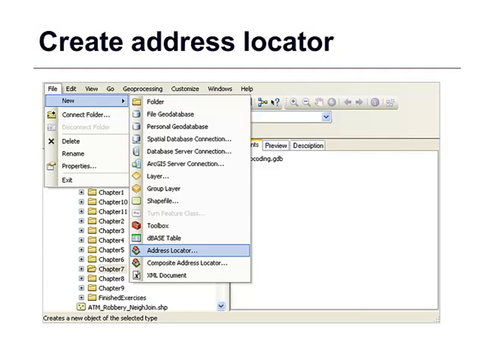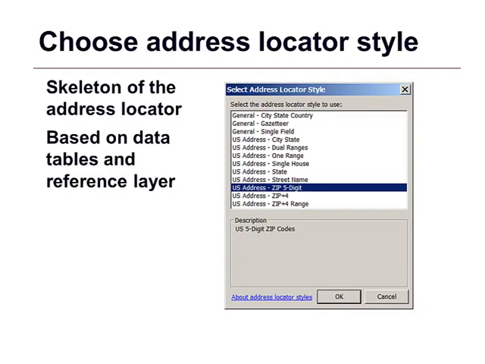So either in Catalog or ArcCatalog, you go into New and choose Address Locator, and then you give it a name. The next thing you need to do is decide the address locator style. And this is basically just a skeletal format for how the geocoding process is going to work. So this is typically based on your data and your tables and then what your reference layer is. So for example, you would have the 5-digit zip code address style if your data only contains zip codes.